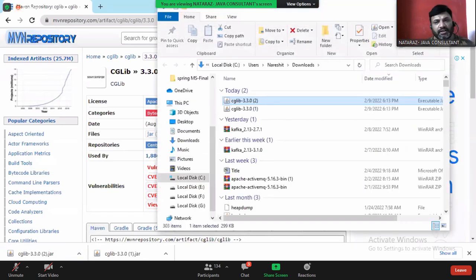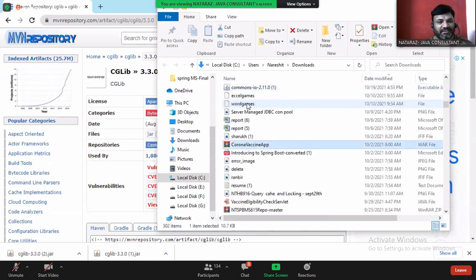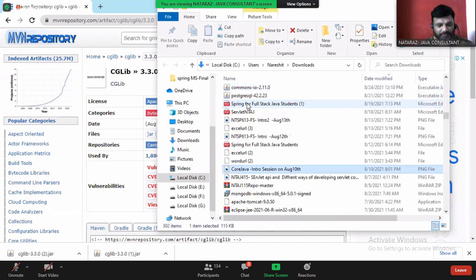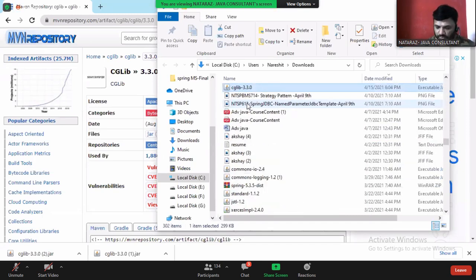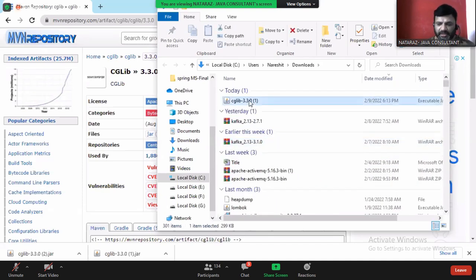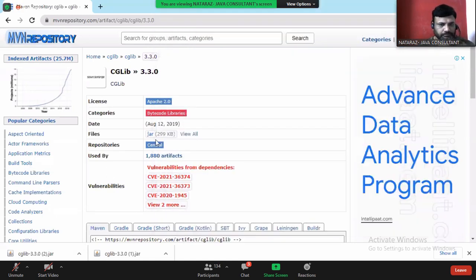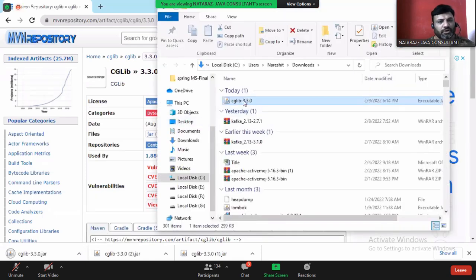Show in folder, guys. Oh, 2 times downloaded. Don't worry. You delete 1 time, then problem is solved. Actually, already there. That's why this number 1 is coming. czlib of other time. Let me delete it. Then you download freshly, guys. Then that number will not come. Show in folder, guys.